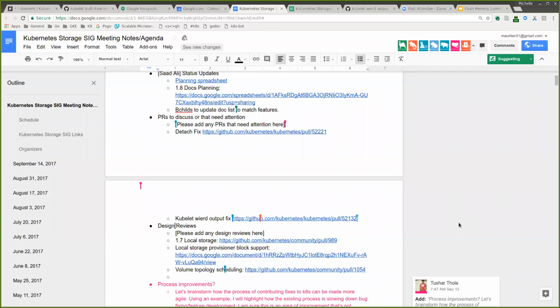Okay, awesome. If no one else has PRs, we can move on to design reviews. So me and Diraj put out a bunch of design reviews related to local storage. There's 3 currently out. The first one is just the design that we did for 1.7 alpha. I had it all in a Google Doc. I finally found some time to put it into a PR and merge it. So please take a look at that. I think everything in there should not be a surprise.